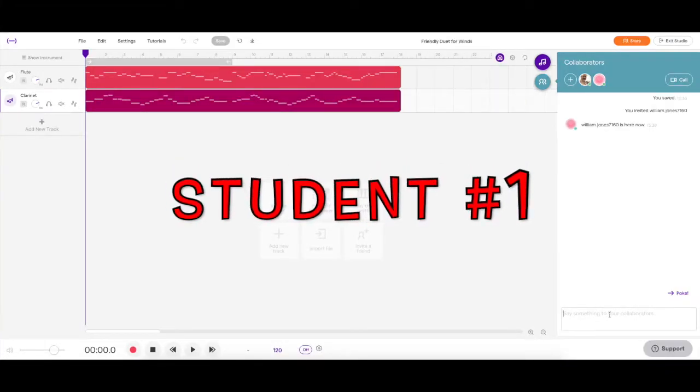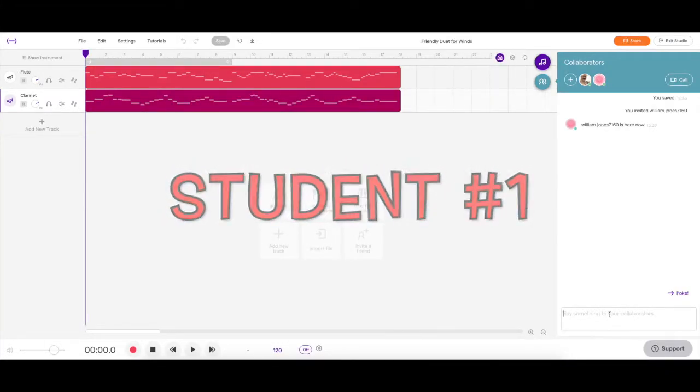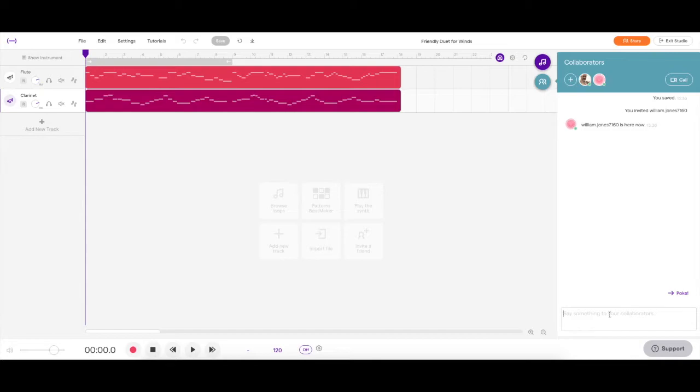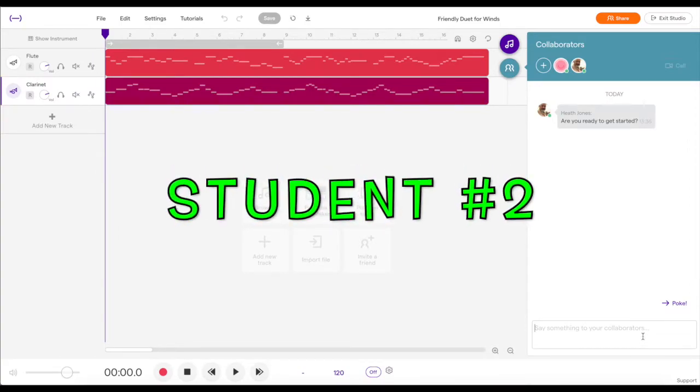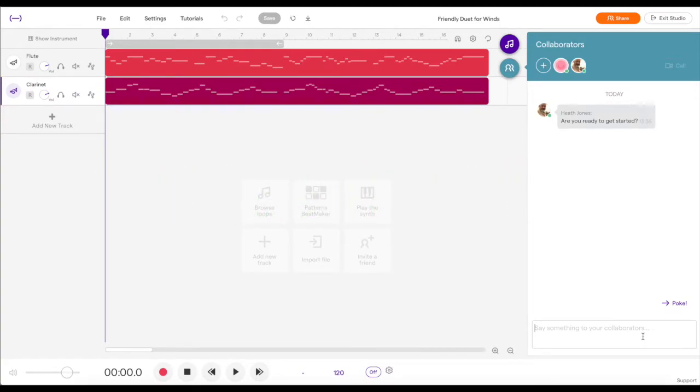If I come over to my window and type in a message, are you ready to get started? It's going to show up over on his side. And then he can type a response also back to me. I'm going to add a drum loop.